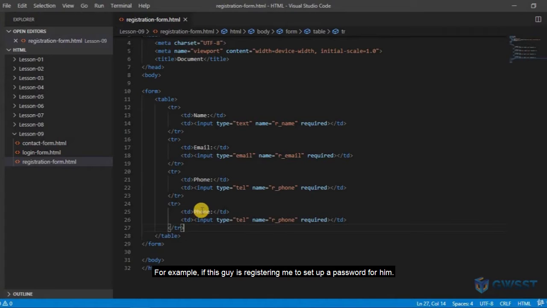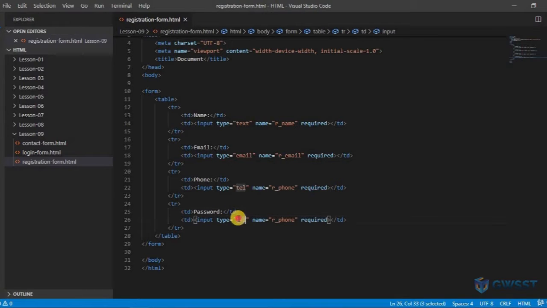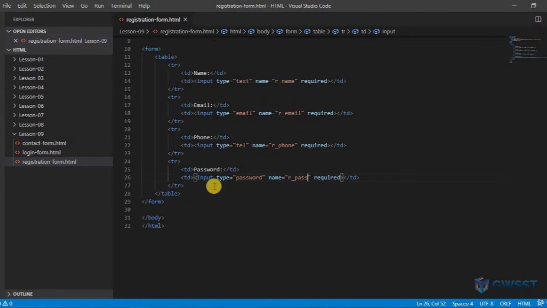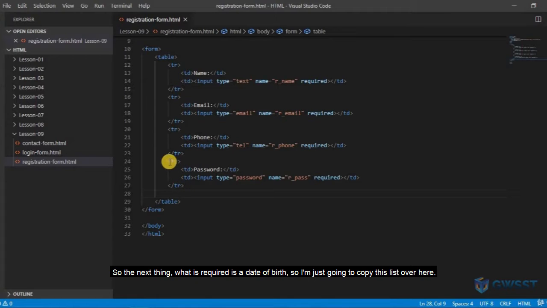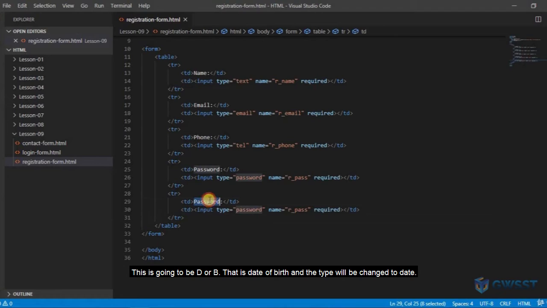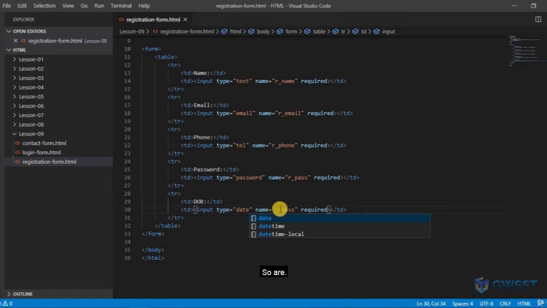and then what we require is some extra information. For example, if this guy is registering, we need to set up a password for him. So we'll say password. So we'll call this password. So this is going to be our pass. The next thing we require is a date of birth. So I'm just going to copy this, paste it over here. This is going to be DOB, that is date of birth, and the type will be changed to date. So we'll say our date.